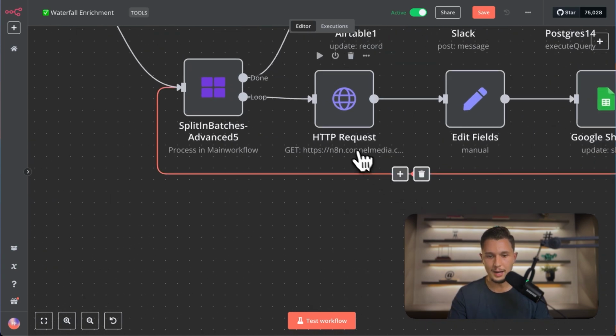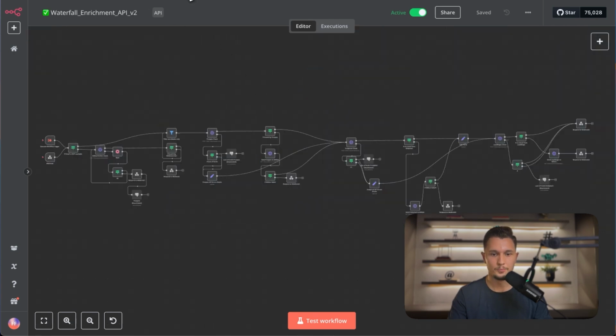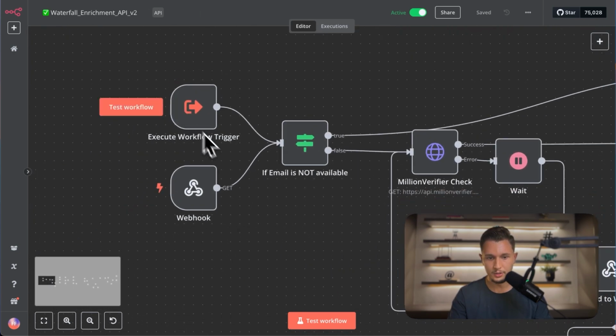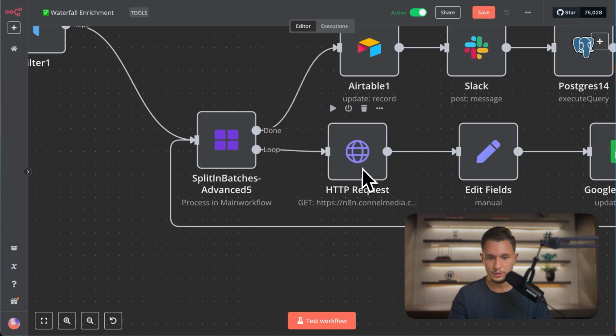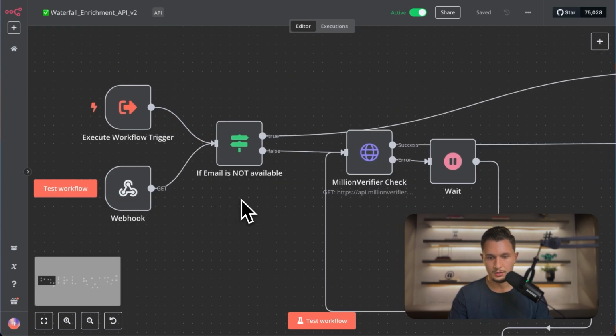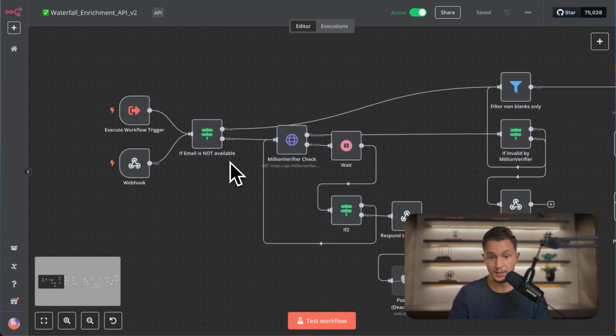Now let's understand what happens behind the scenes on the waterfall enrichment process. On the waterfall enrichment process, it's going to be very simple. You will receive that trigger. So every time that I shoot something at this API endpoint, it will trigger this automation right here. First thing it's going to check is if the email is available already. If it is, I'm going to validate it. Is it valid? Is it invalid?